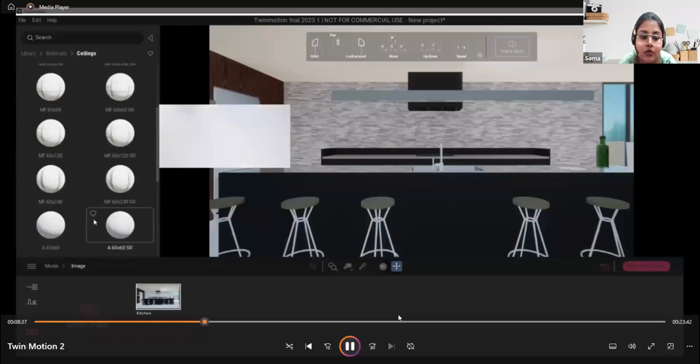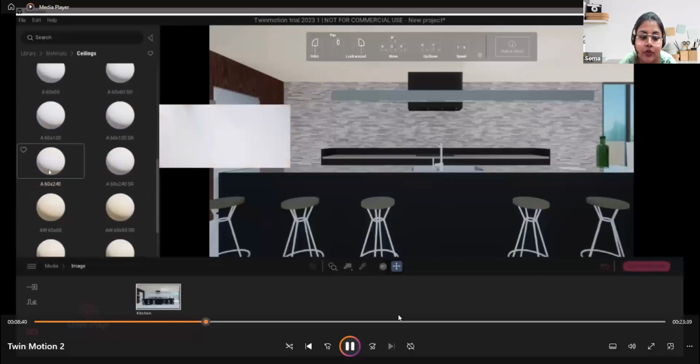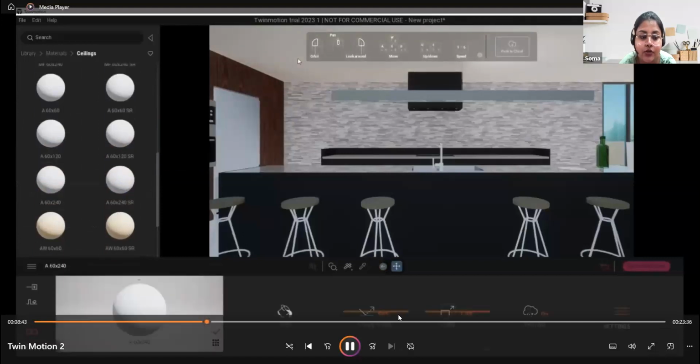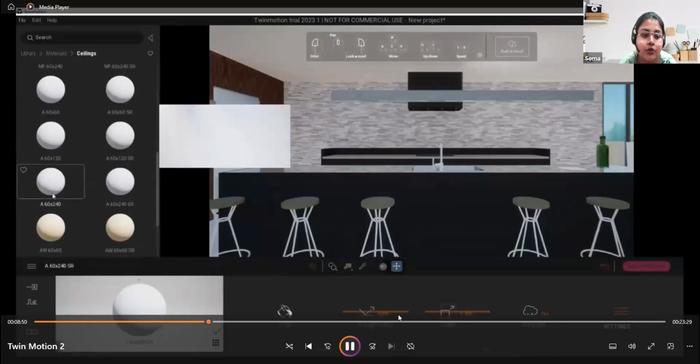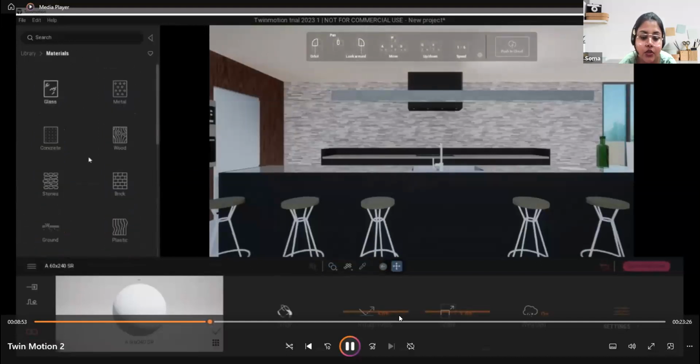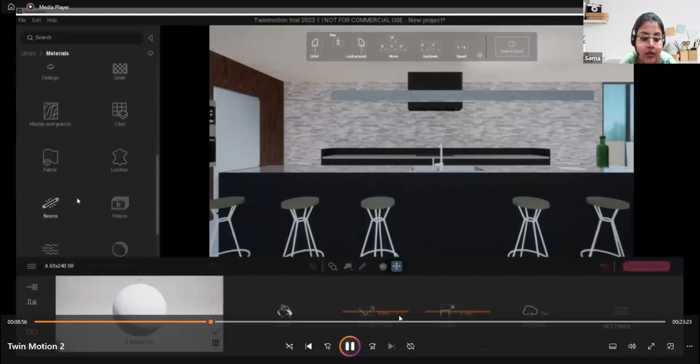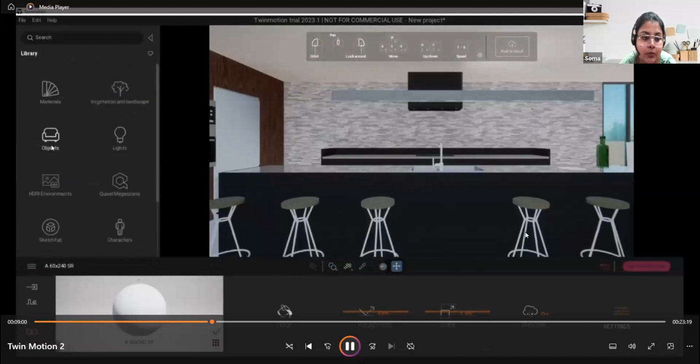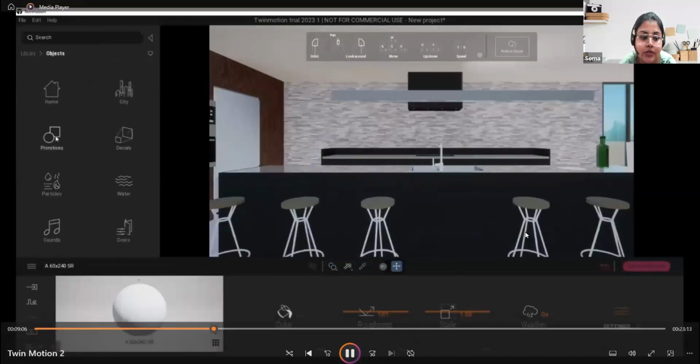We also have different sets of categories, whether you are choosing for your wall, or for your ceiling. If you want to go for the glass category, you can choose those. So right now I'm looking at the ceiling category, where I can choose my ceiling material.